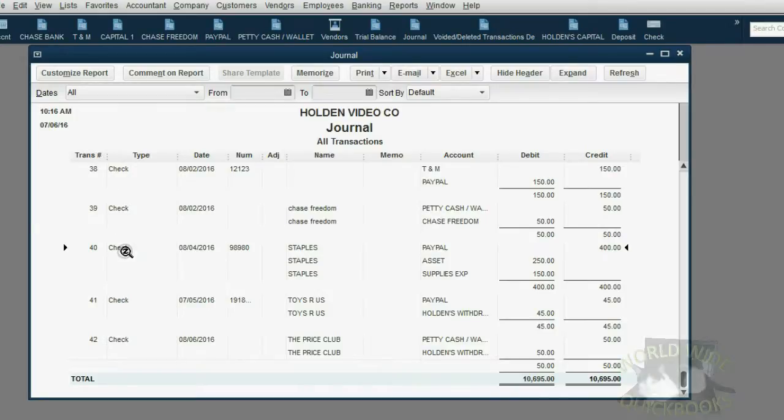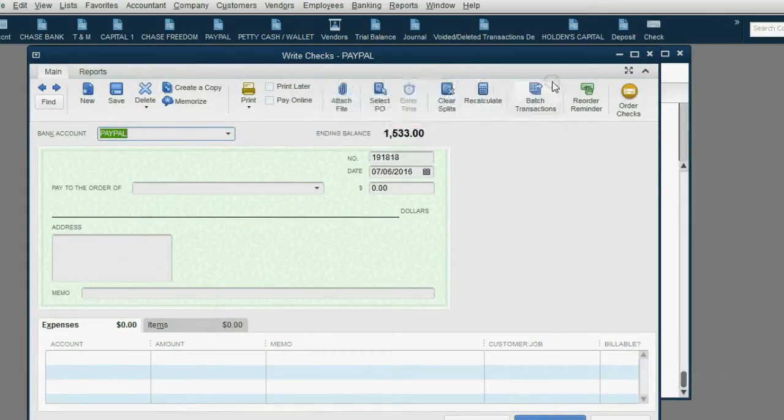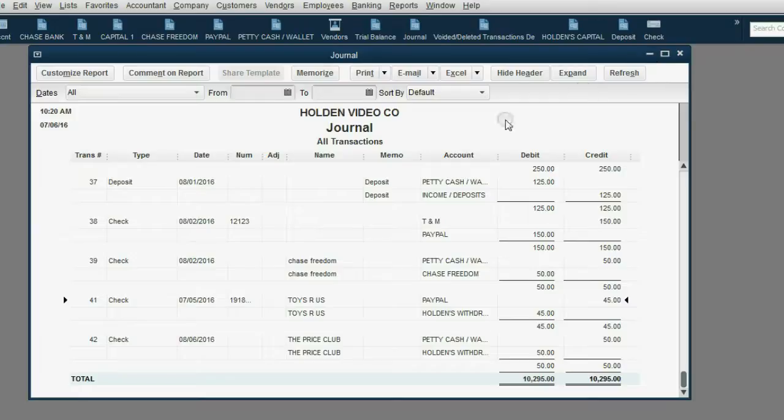Now let's prove it. Let's double-click this check, and let's delete this check. Click OK. Now when we look at the journal, we can see transaction number 38, 39, 41, and 42. So if you're looking at the journal and there's a skip number, that tells you transaction number 40 has been deleted. Anything that has been deleted since the beginning of the file shows up on the voided deleted transaction detail.